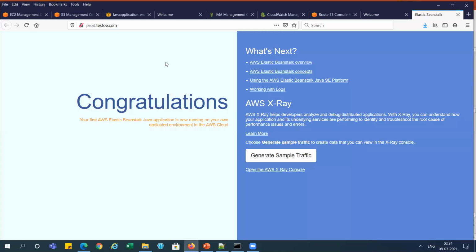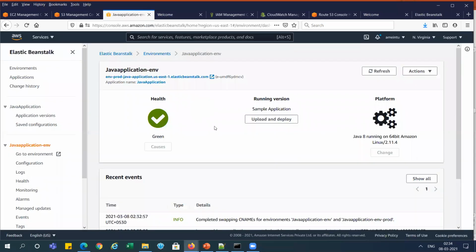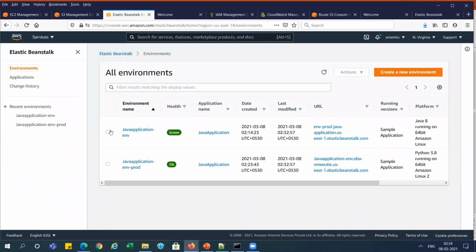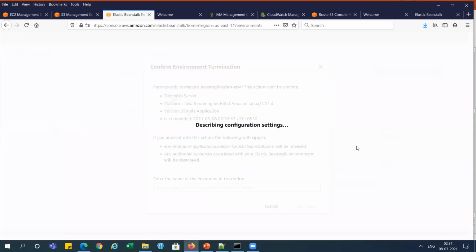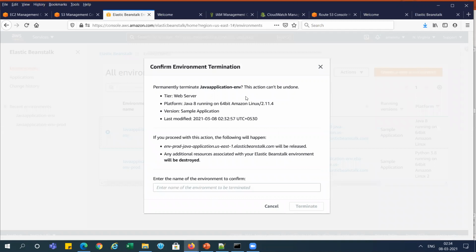So we currently have 2 environments. You can see here 2 environments. So I am just going to select this first one, then Action, and Terminate environment, right? So it will ask for this environment name, because we are deleting. It will delete everything like load balancer, EC2 instances, roles, and auto scaling, everything, right, which it created.